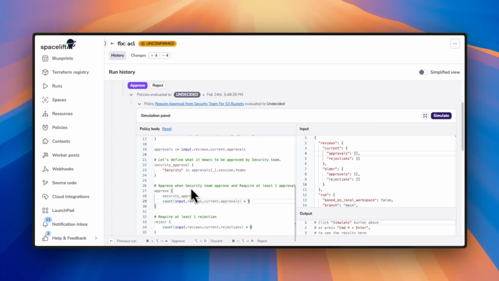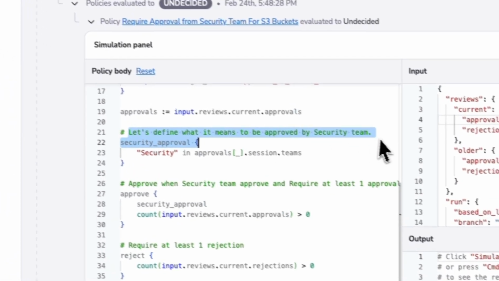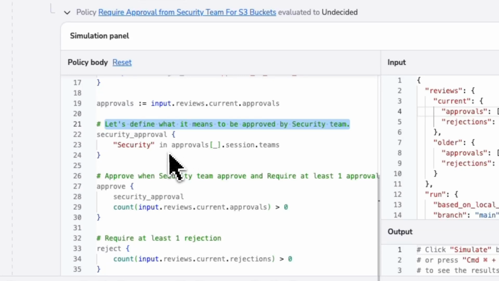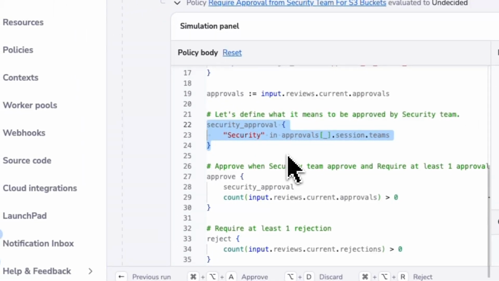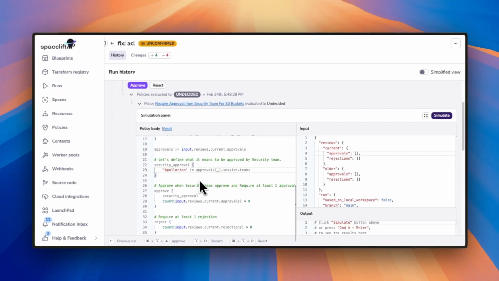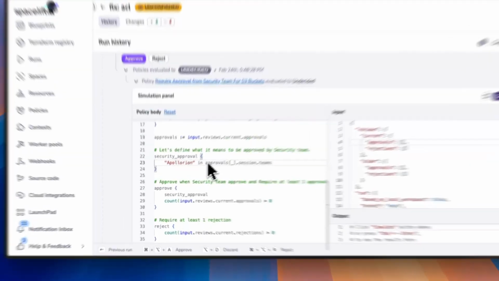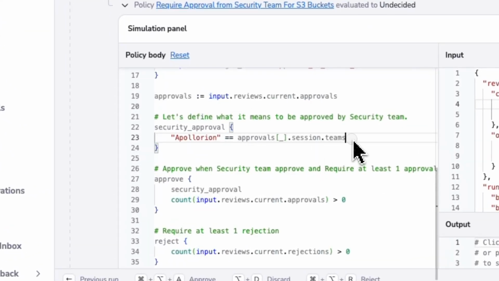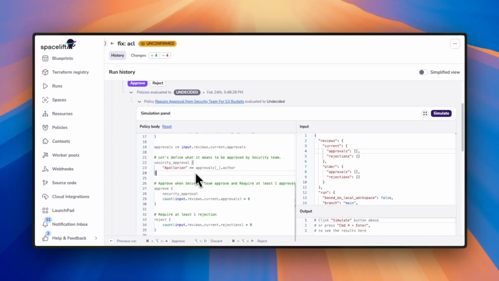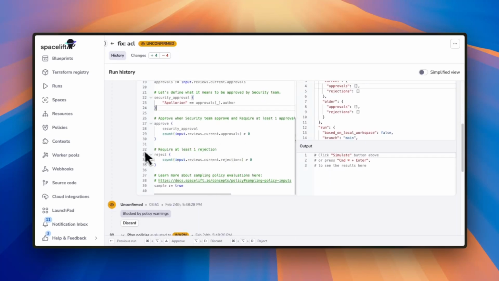So what we actually want to do is define what it means to be in the security team. Now what's actually here is probably what you would actually use, but it's just me on this call, so I'm going to change this word security to just be Apollo Orion, which is my username in GitHub. And we'll say that if Apollo Orion equals any of the approvals author, then that would be considered a security approval. And I'll show you what that means here in just a second. And then the rest of this we can just leave as boilerplate. All of this is perfectly fine.